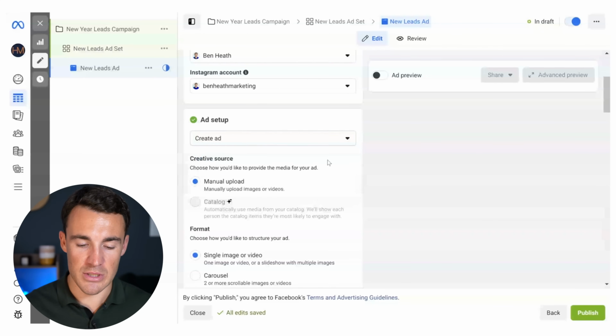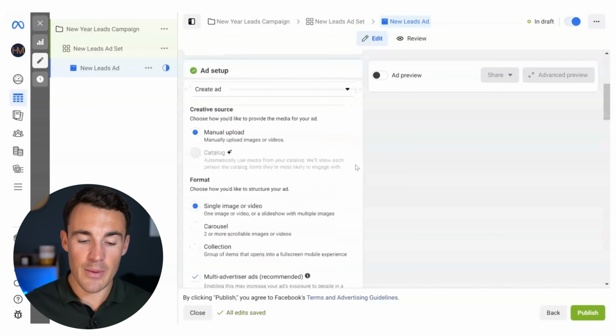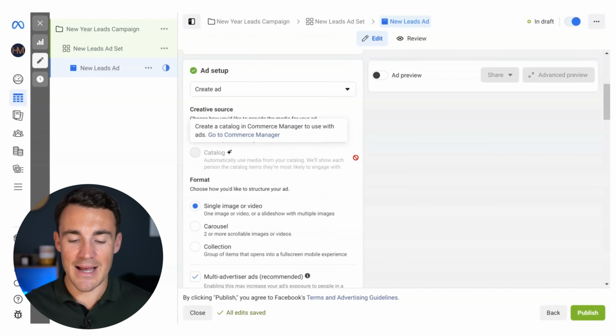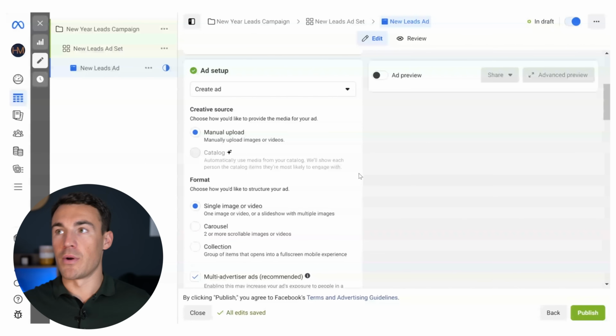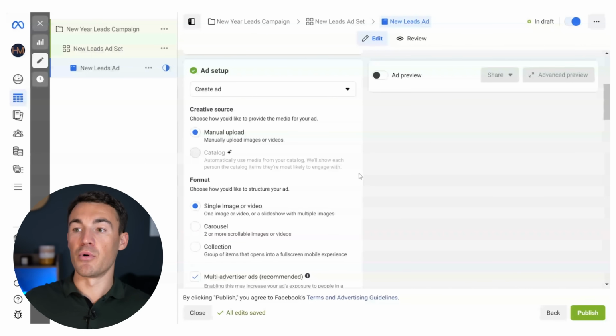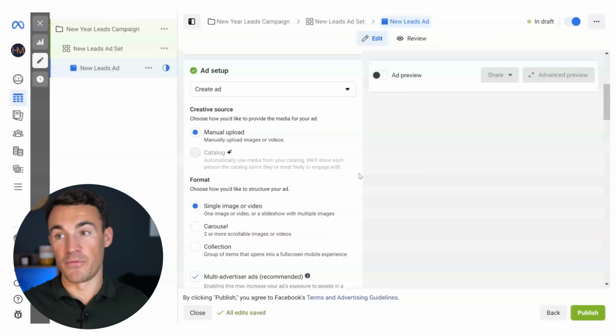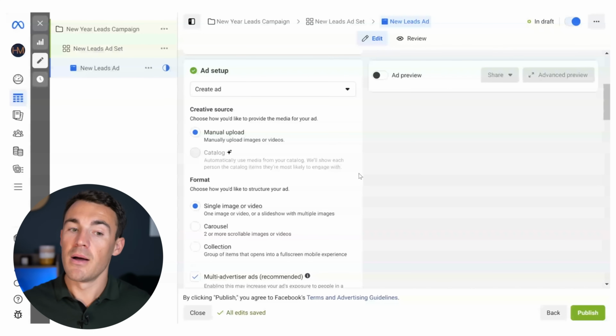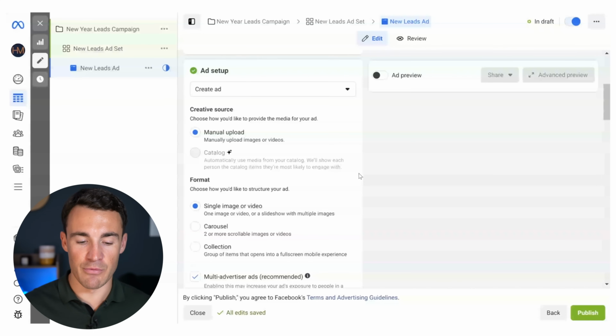Creative Hub mockup is just not something you need to worry about at this stage. Then we've got manual upload. You can see there is a catalog option depending on what you're advertising and how it's set up. For example, you can import a catalog of your products from Shopify if you're an e-commerce store and run a catalog. Something I definitely recommend you do as an advertiser, but not yet. Let's get started with something really simple.